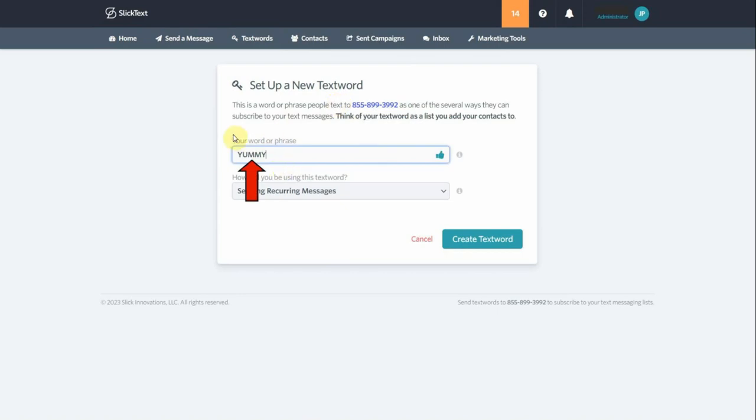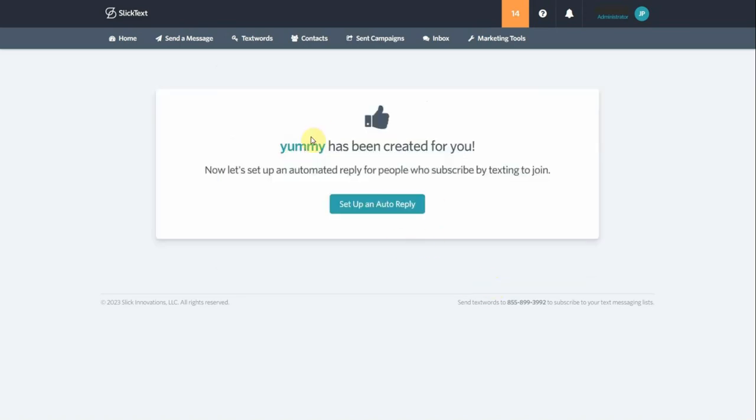So for this example, we're going to use a text word, a single word of yummy. This would be great, obviously, if you're some kind of food or beverage type of business, right? Like a food truck, okay? So when we use this word yummy, even though it's a pretty generic word, it's okay, again, because our phone number right here is unique. Now let's click on the Create Text Word button, and our text word is good to go.